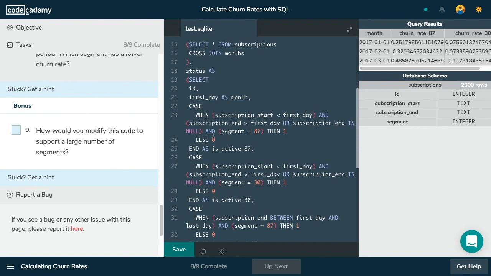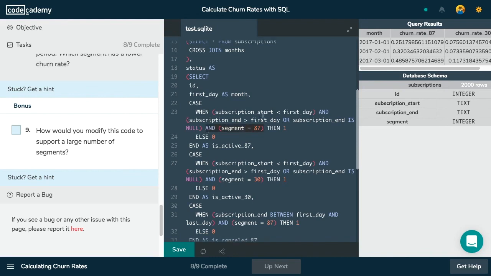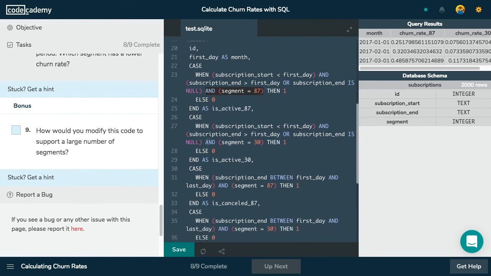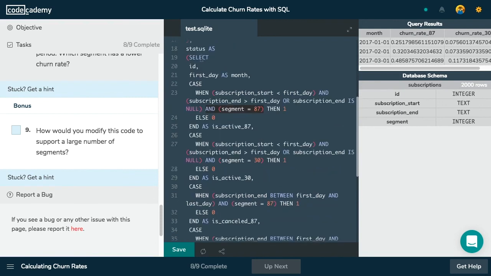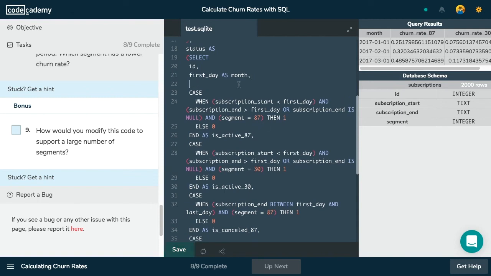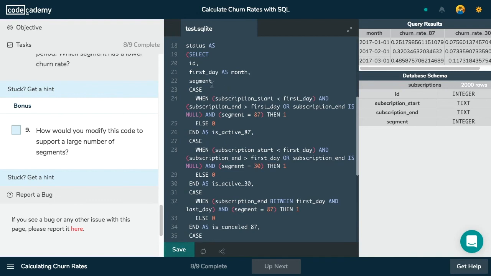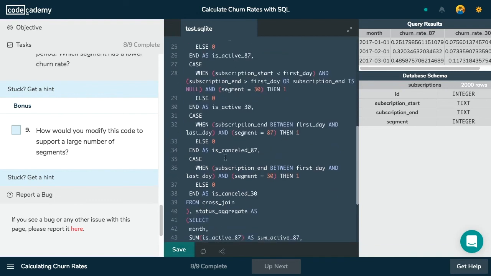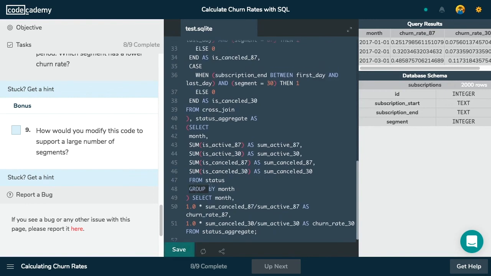We can just remove this and say, all right, are they active? And have they canceled? And then I would add another column to this table and say, all right, I know that they're active or I know that they're canceled in that given month, but let's add a segment column so I can see what segment they're at. And then down the line, I'll be able to group by segment, much like I did group by month down here. And that's exactly what I would do. I would say, instead of calculating is active 87, I would just sum up is active and is canceled, group by month, and group by segment, so that we don't have to hard code.